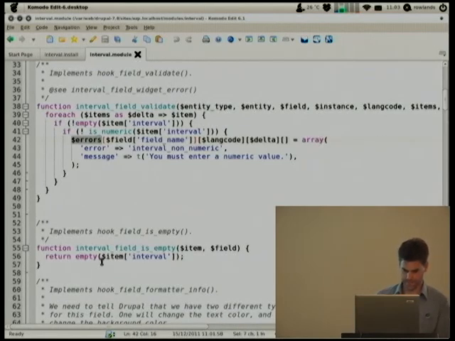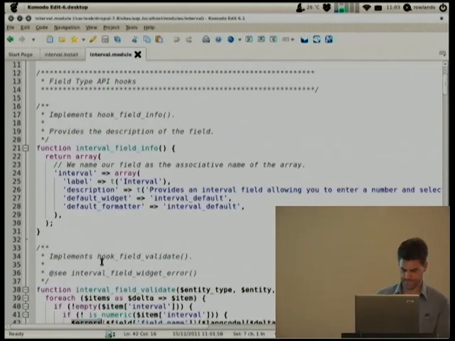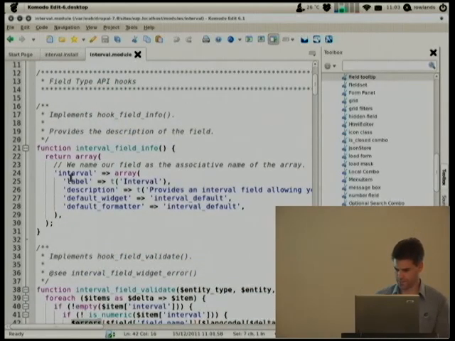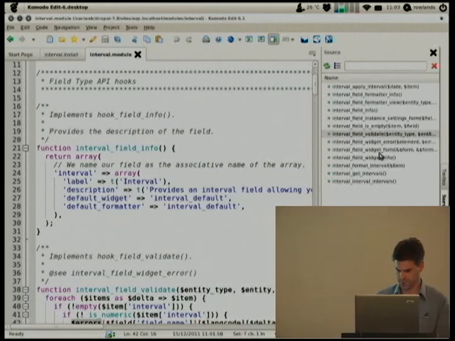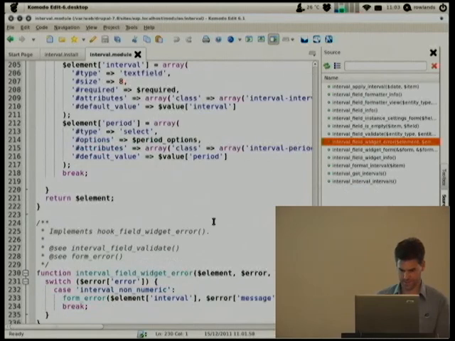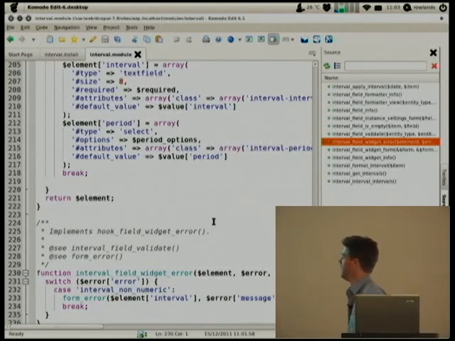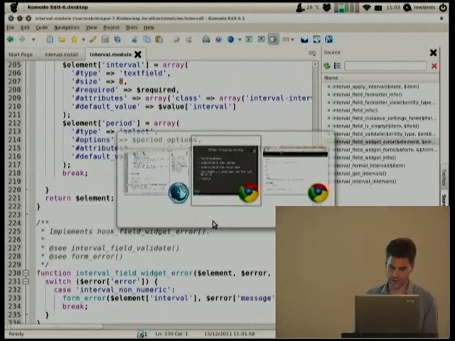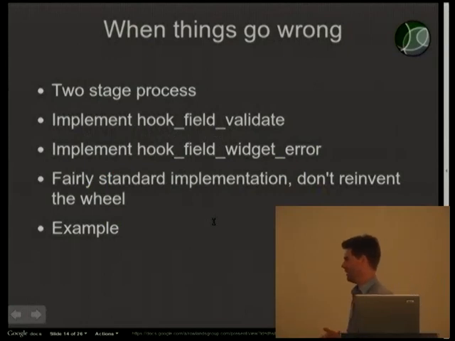Further on down, we actually handle responding to that errors object. Just passed to us there, and we're just using form error. Now this is the standard implementation. Most of the field modules do it, and yeah, there's no point reinventing the wheel there. You set your errors in that format, and then you use your form set error in the error handler, in the hook field widget error.